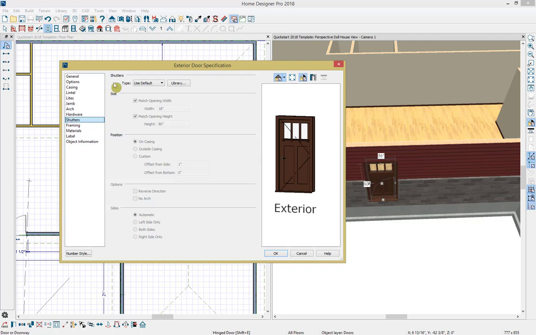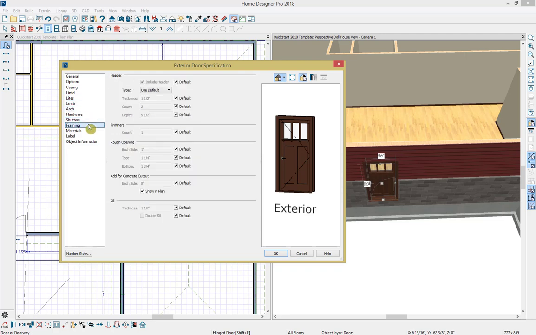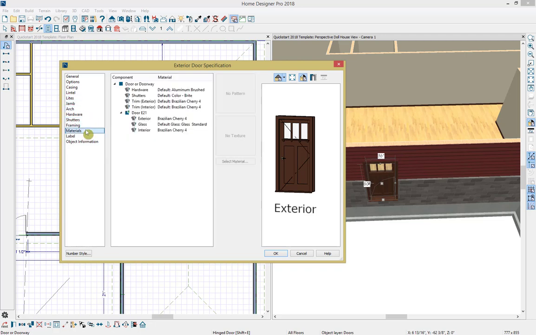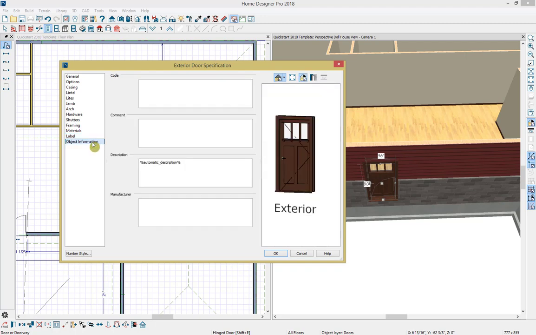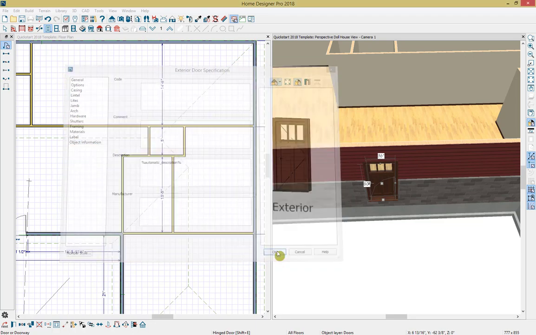If you wanted shutters, you could add those here, change how the program should frame around this door, change the materials for both the exterior and the interior side of the door, the label. And then new to Home Designer 2018 is this object information panel. When you use this panel, any information entered in here will be reflected in your materials list. And this is an option that's only available in Home Designer Pro. So let's go ahead and accept these values for how they are and press OK.